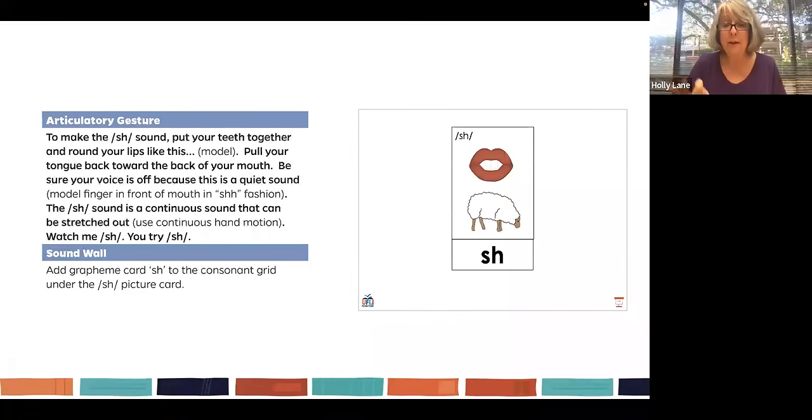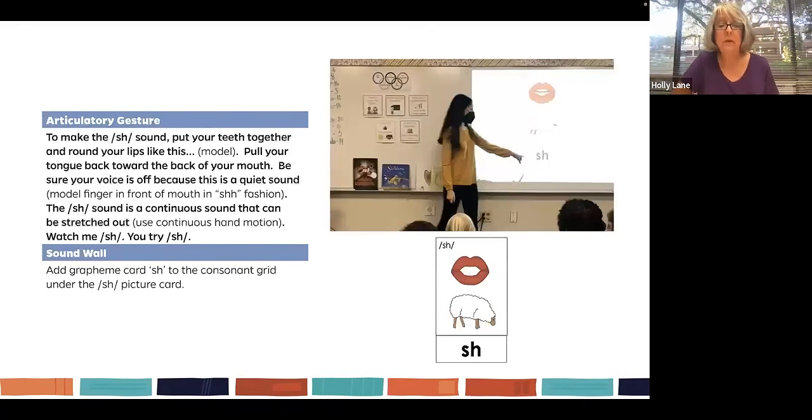Once you have talked about the articulatory gesture, the sound wall card is on the screen. You will take the actual sound wall card and add it to your consonant grid at this point. So you're adding the SH to that particular sound wall. So here's a quick clip of a teacher, Valentina, introducing this.